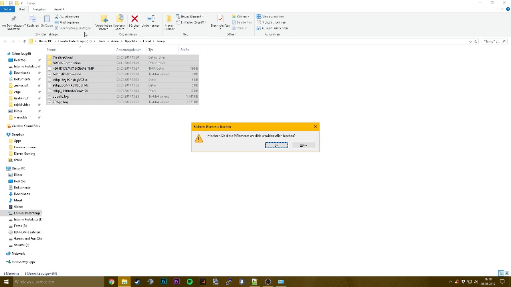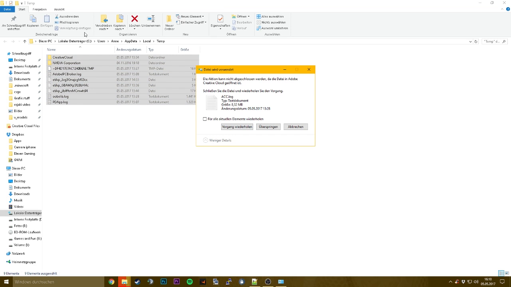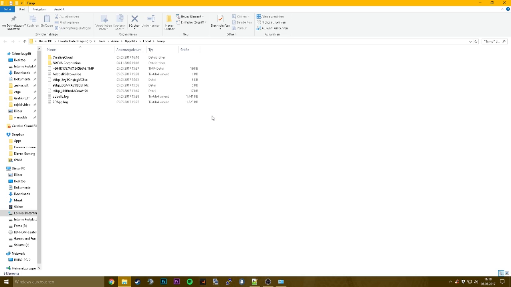I just did that a while ago, so there's nothing special in here. And I can't delete this because it's used at the moment, but you should clear some space with that, and it's also speeding up your system.